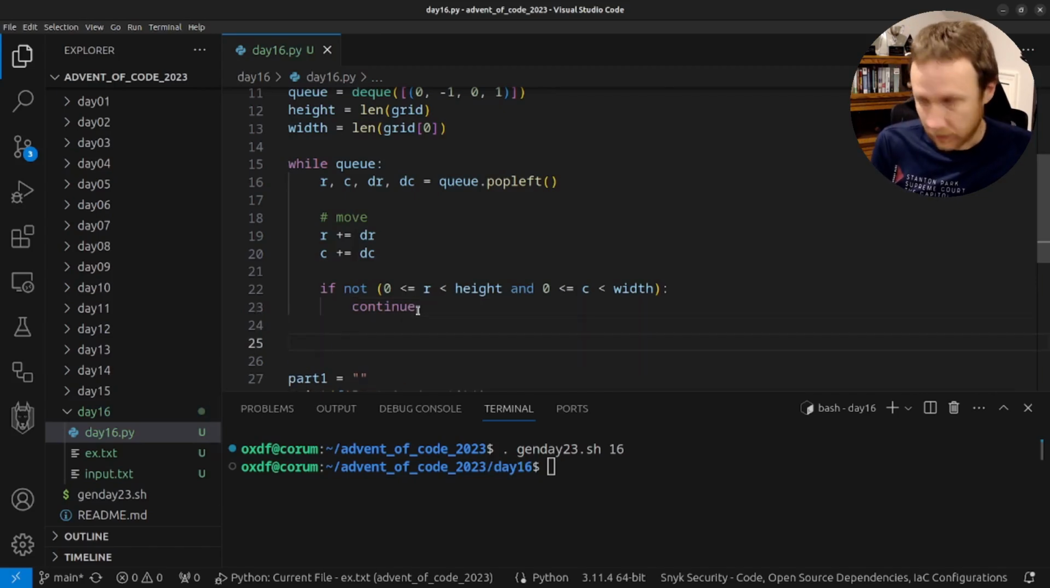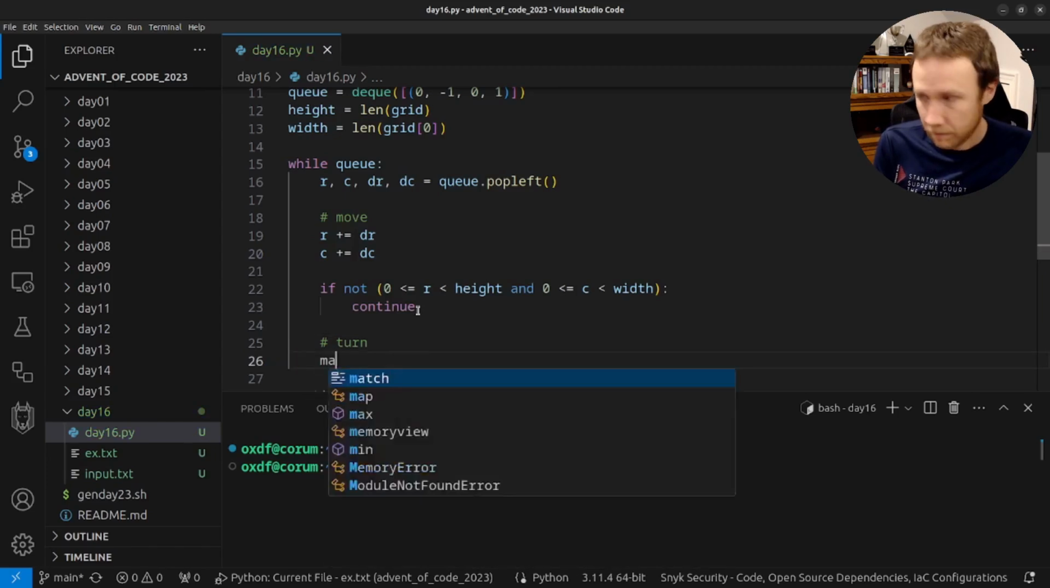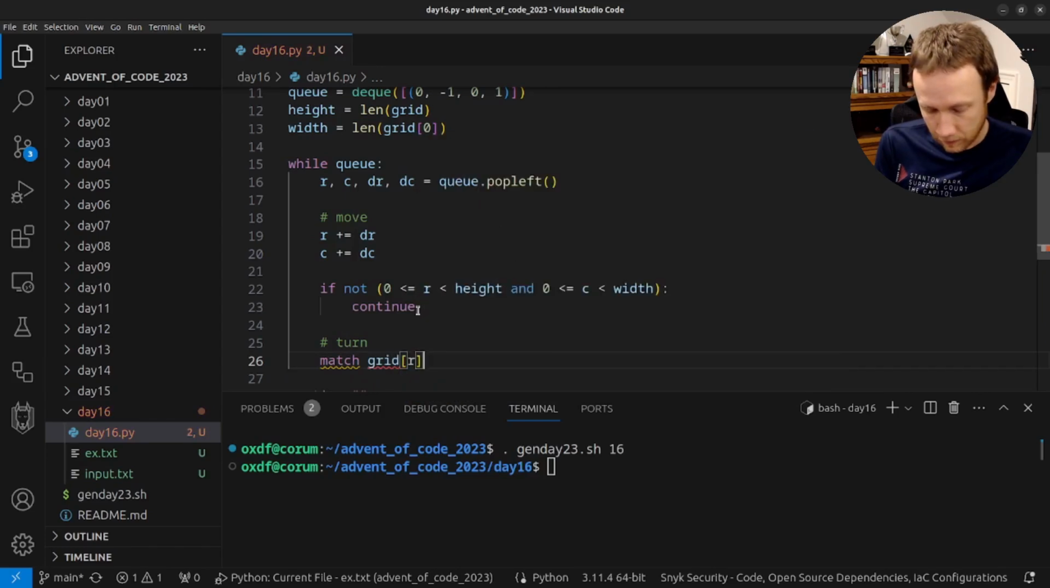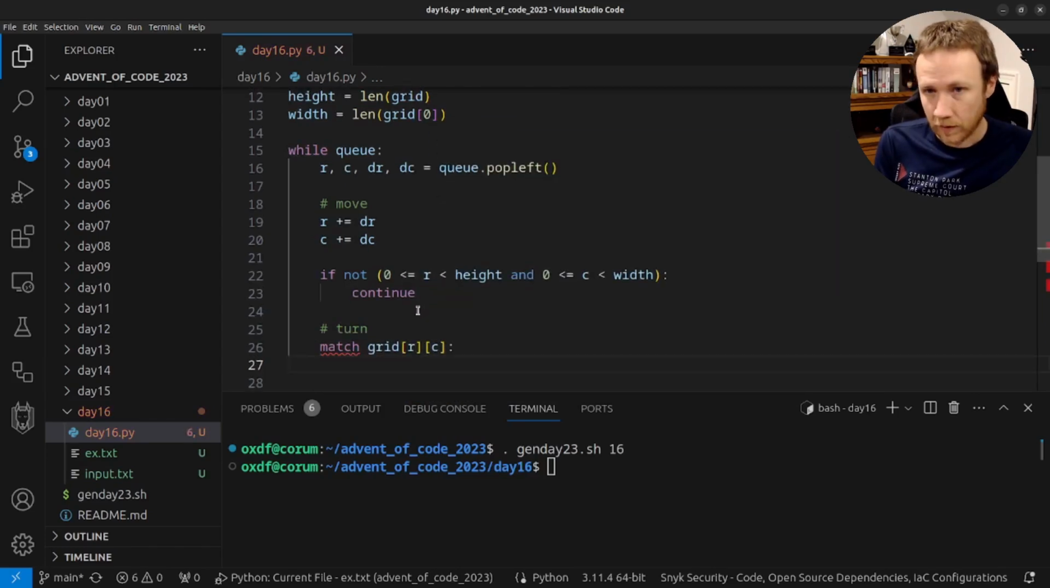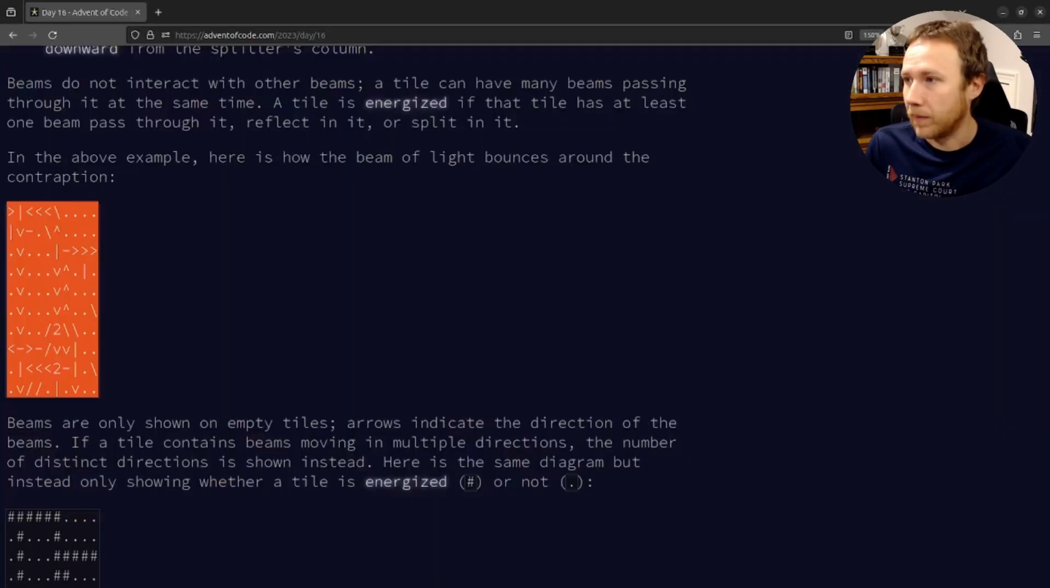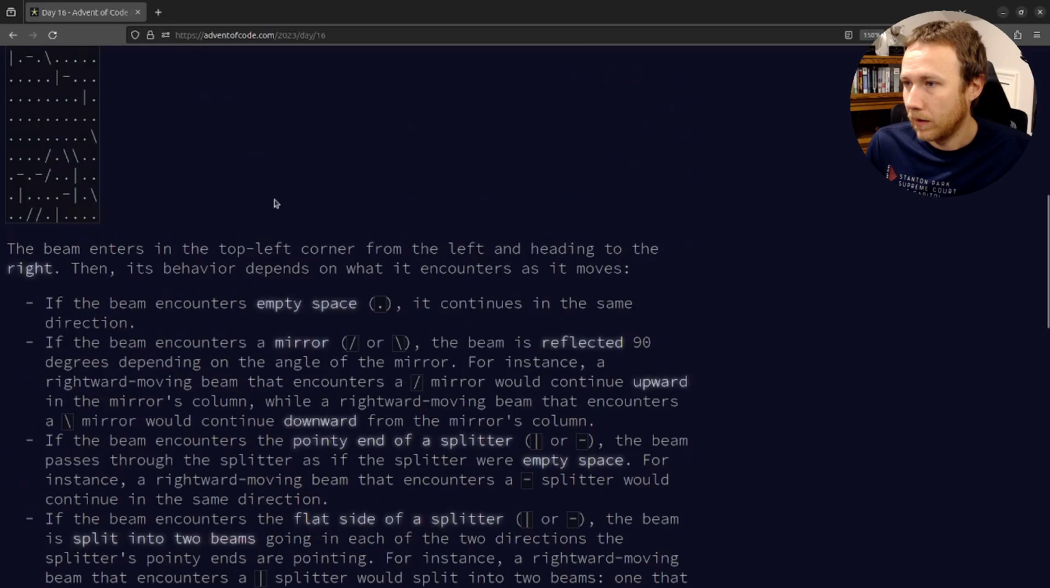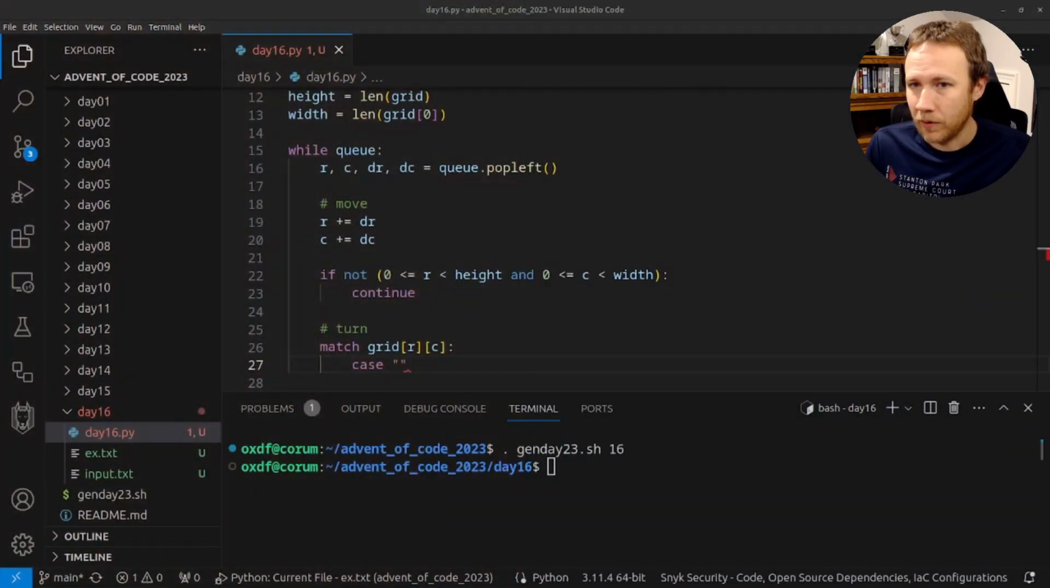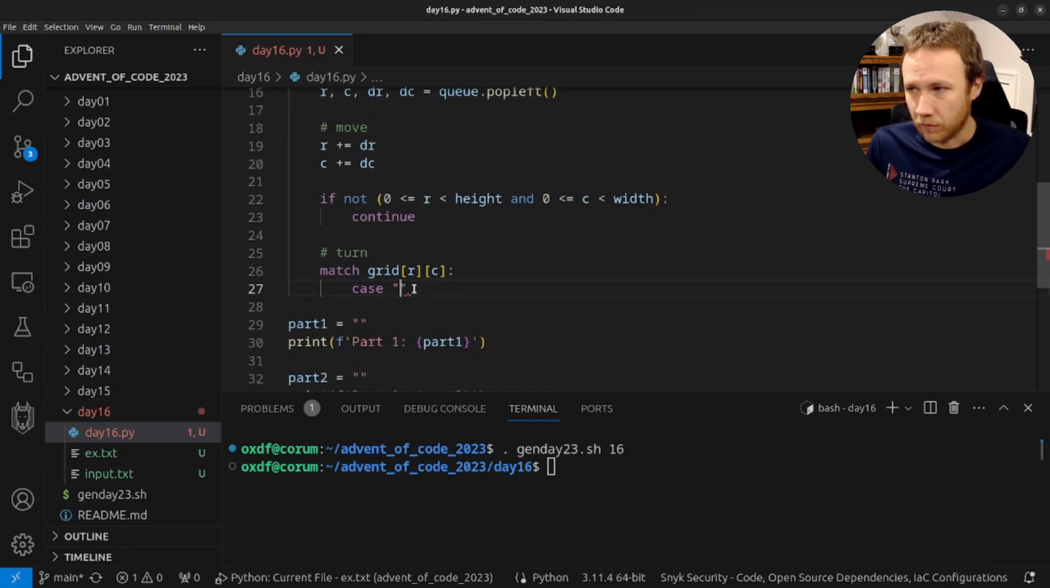Well, we need to turn. So let's say how we're gonna handle that. So we will say match grid RC, and then we can do a case. I'm gonna move this on the other screen, so you won't see it, but I will, so I can have this list in front of me. Okay. So if we have the case of an empty space, then we are going to do nothing. We don't change at all. So let's not deal with that one.